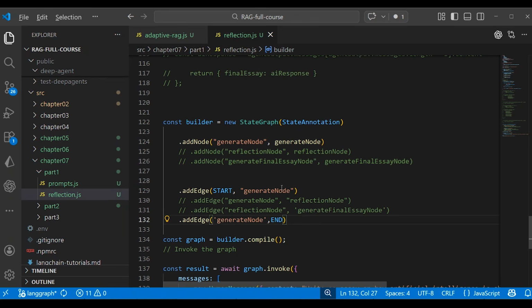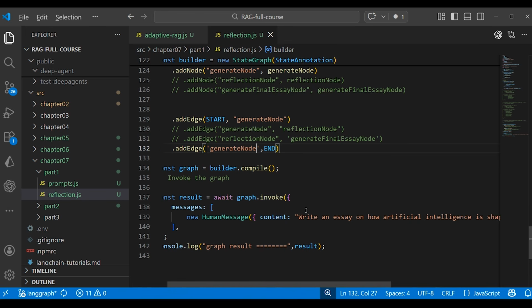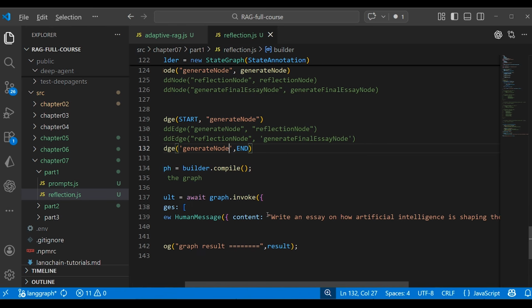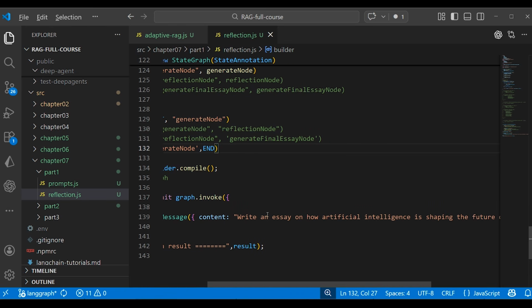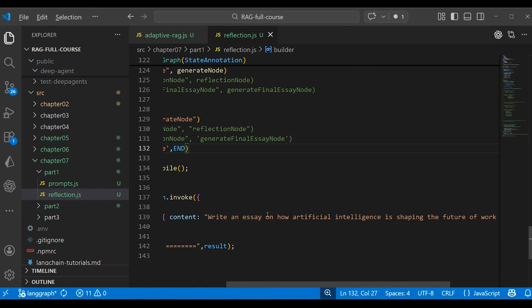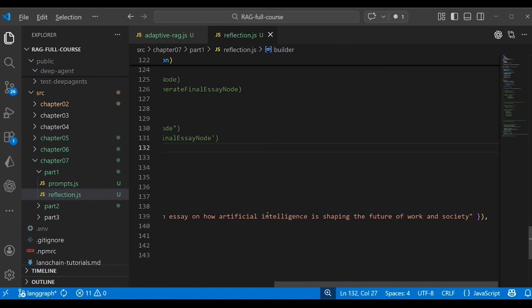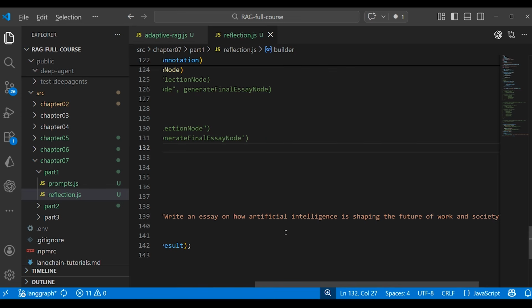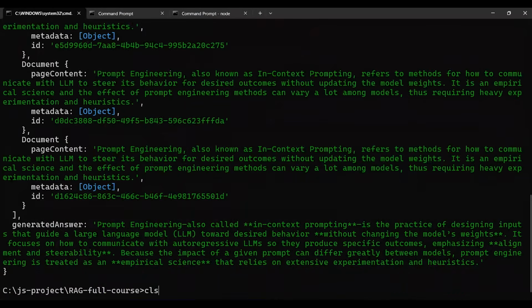You can see the generate node here, and here the end node. When we run this, we are going to generate an essay immediately. You can see we pass here an input: write an essay on how artificial intelligence is shaping the future of work and society. This is the input. Now let's head into the prompt and run this.